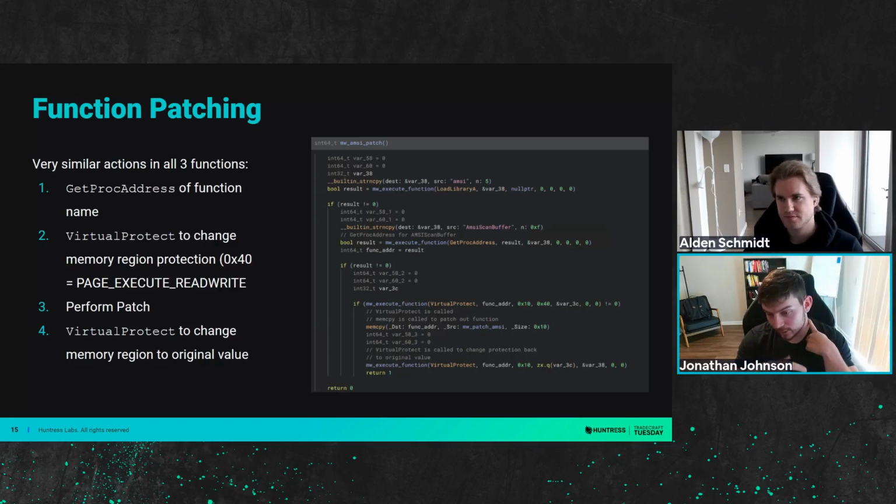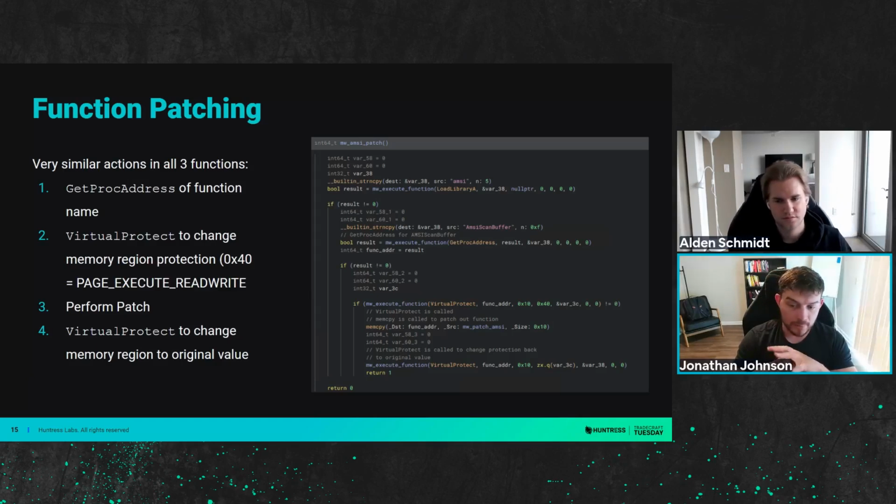And then VirtualProtect is called, and you can see that value of 40 hex being passed in. And you can tell 10 bytes are being allocated here for that function address. That's what the hex 10 is for. That then gets passed into memcpy. It basically points to what bytes need to be put in there, and that's what the MW patch AMSI is. Again, it's a value of 10 bytes. And then VirtualProtect is called again to change the memory back to its original value.